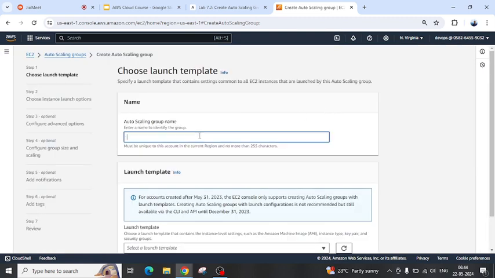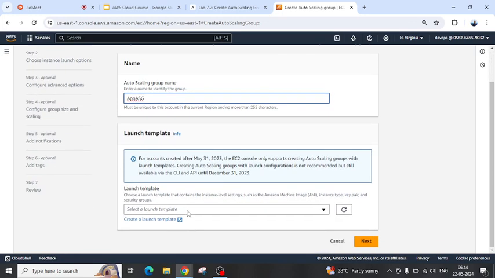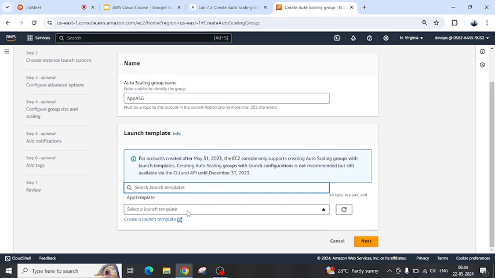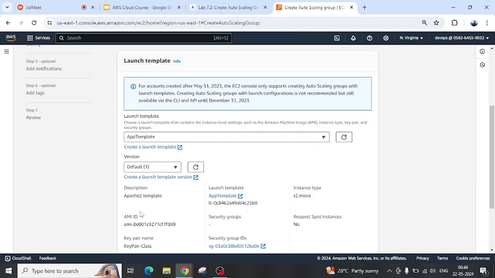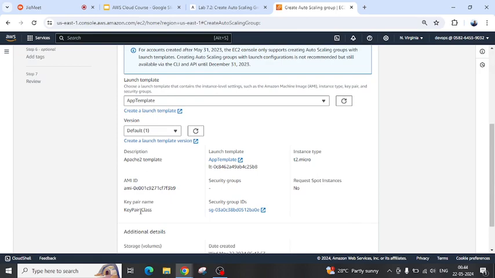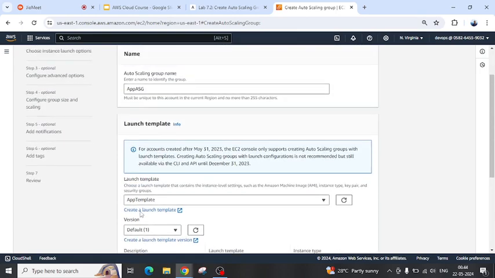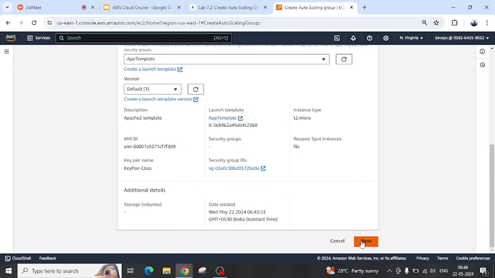I'll give it a name, app ASG. ASG means auto scaling group. Then we'll have to select a template. We have only one template, so we'll just select app template, and click on next.